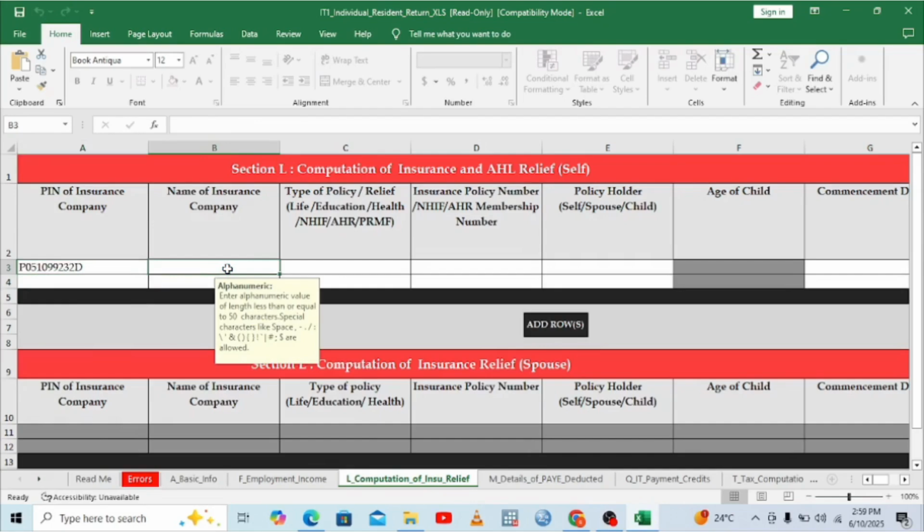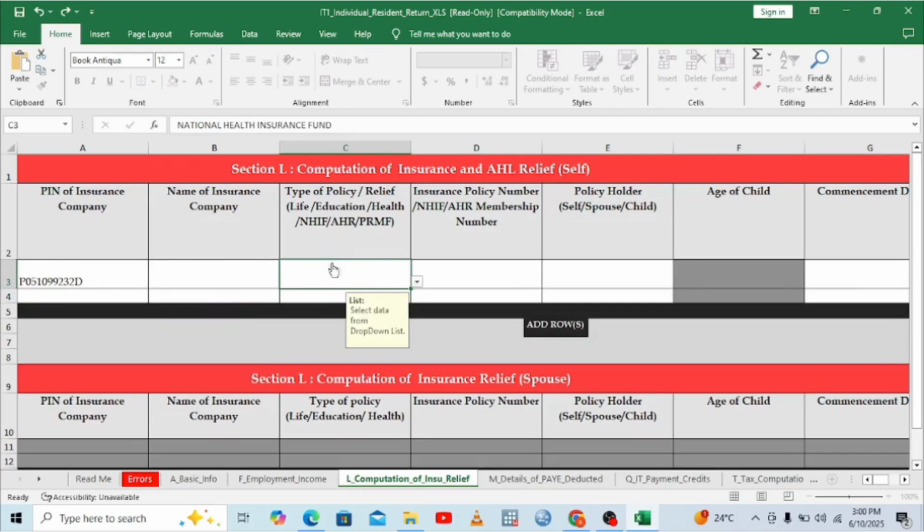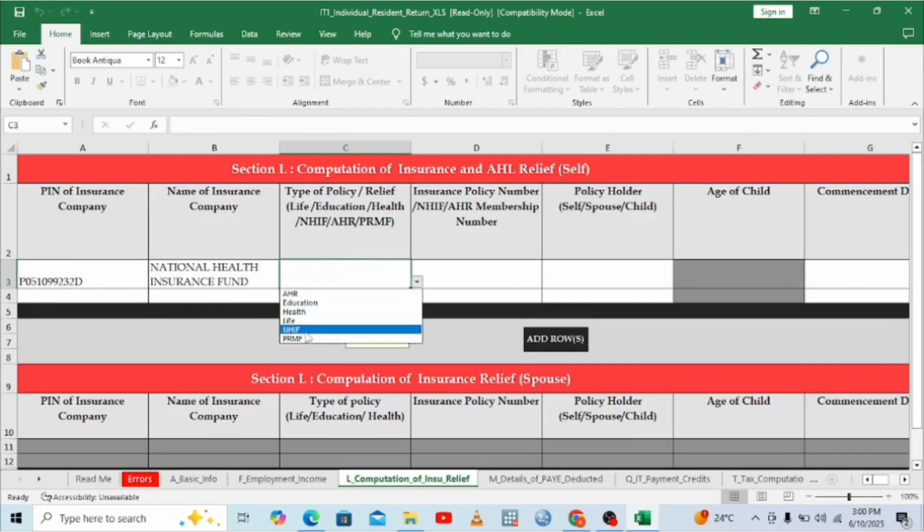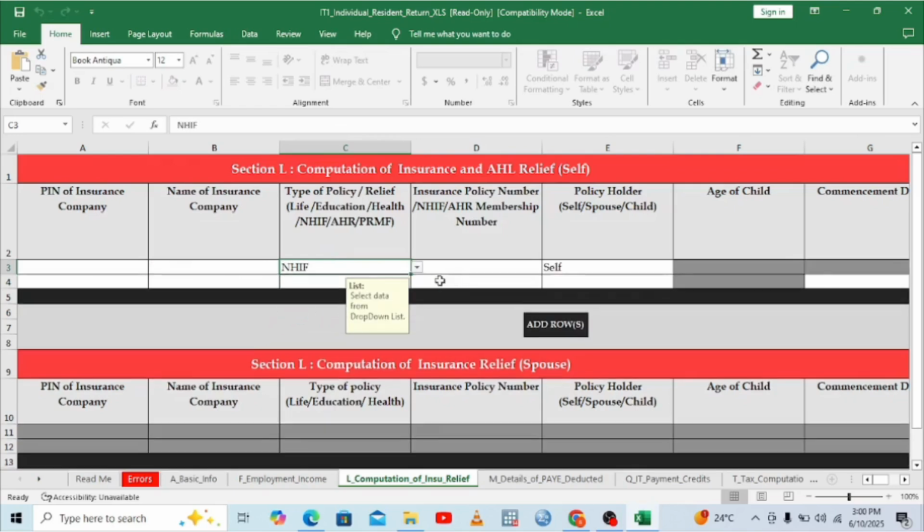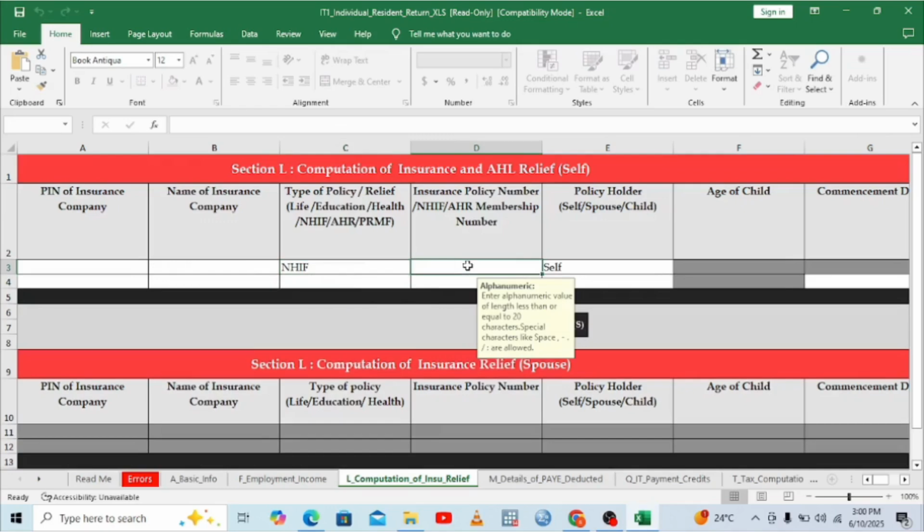Then you need to enter the name of the insurance company. In my case it is the National Health Insurance Fund. Then I need to choose the type of policy. In my case, the type of policy is NHIF. Then I need to input the insurance membership number. This is a special membership number provided in your insurance card.